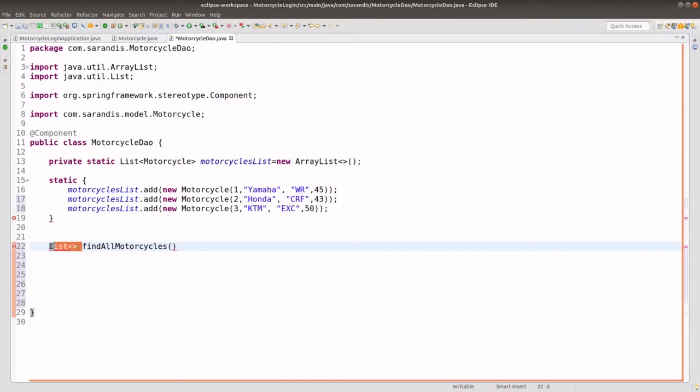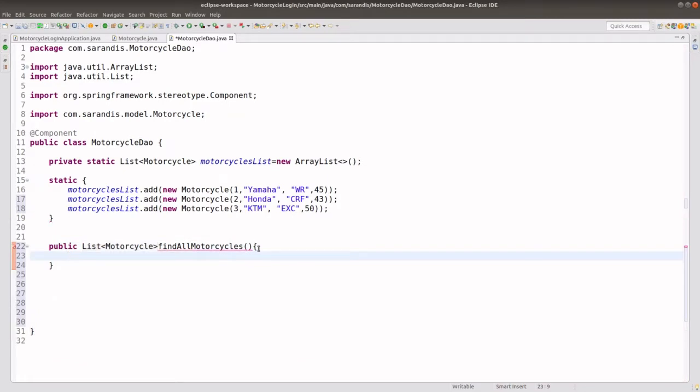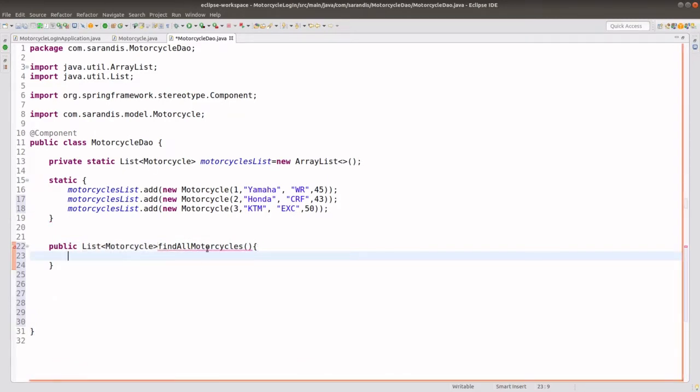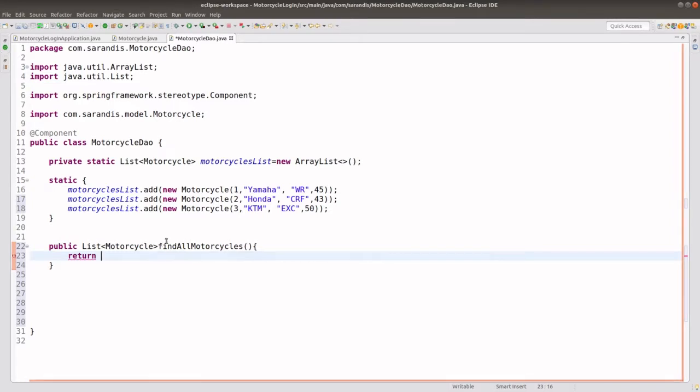I have this database, which is a list, and I want this method to be public and return this one. So it throws an error. This is a return statement. What I want to return is the list of motorcycles, which is called what? Motorcycle list, right? That's easy. It works. So we're done with this method.